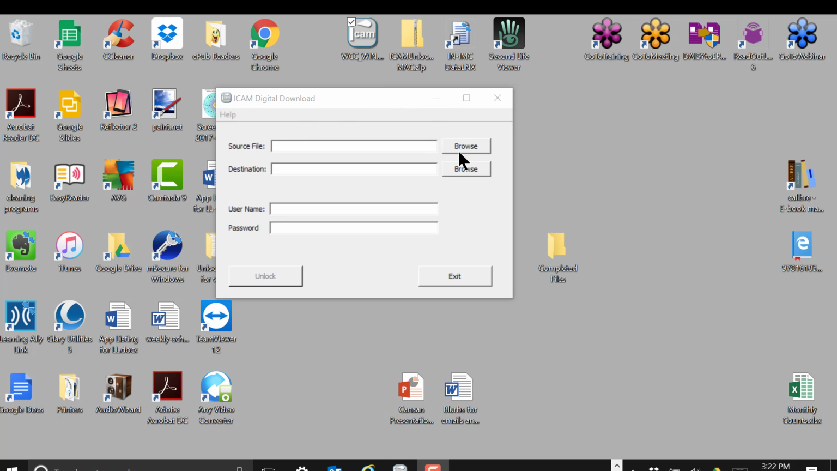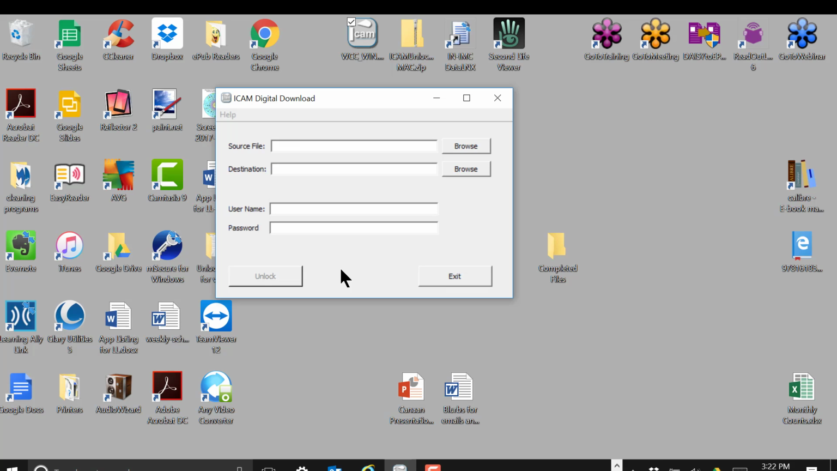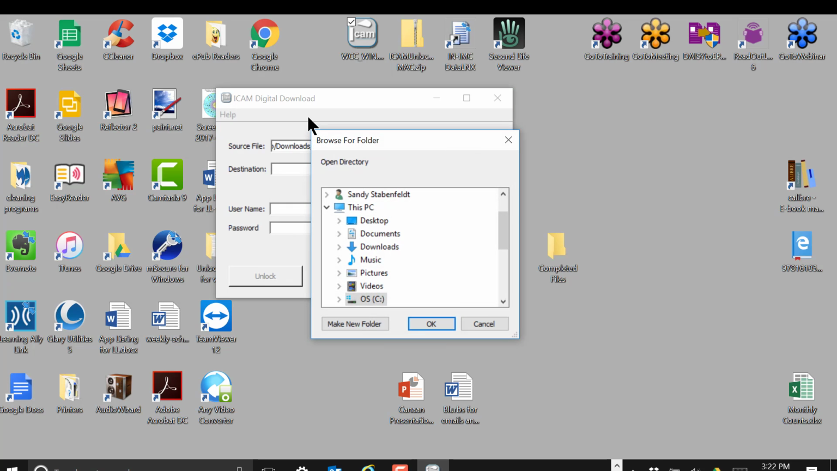Next, click on the Browse button next to the source file. Here you will navigate to the downloaded file and click Open. Next, click on the Browse button next to Destination. Here you will navigate to where you want to save your unlocked file.